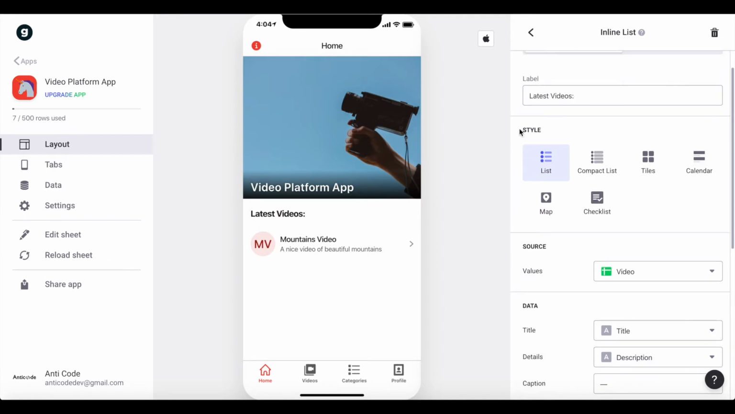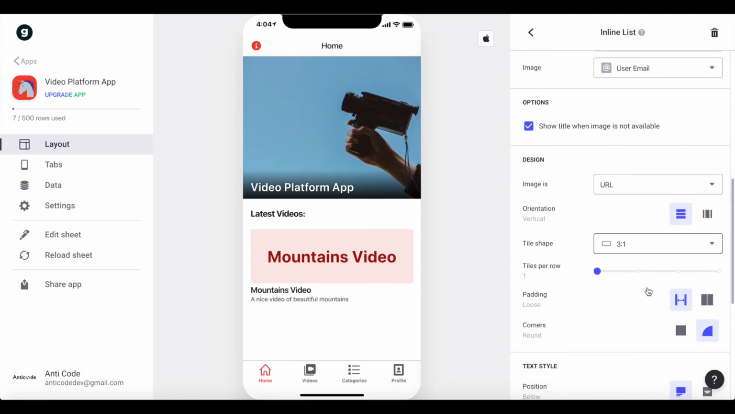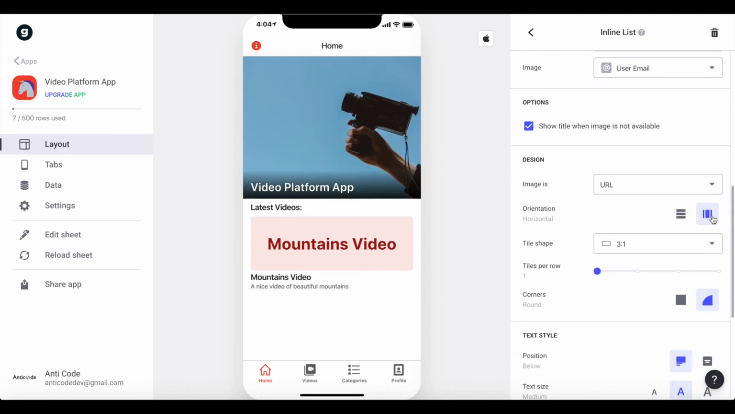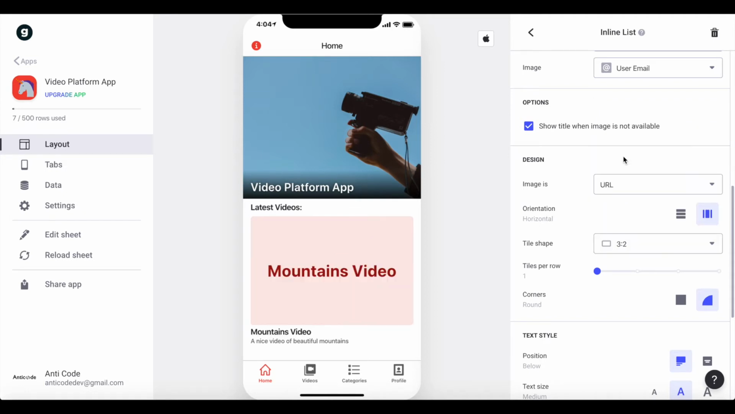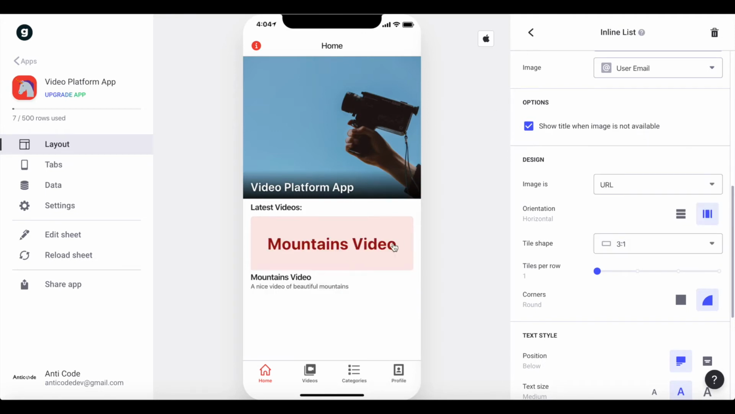And this should be of style tiles, okay? I want to have horizontal scrolling, so let's change the orientation. And you can change the style if you want to. I'm actually going to leave it as it is right before. So let's leave it at 3.1. And basically, users will now be able to scroll through the latest videos that are uploaded. So I think that's nice for like a home screen.